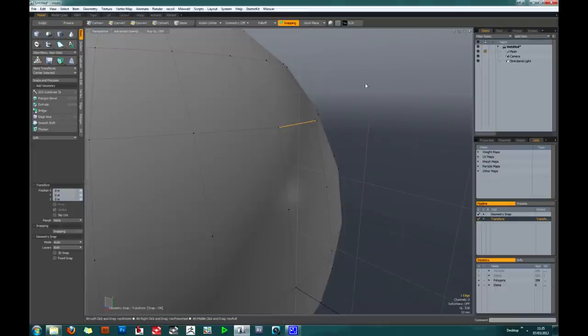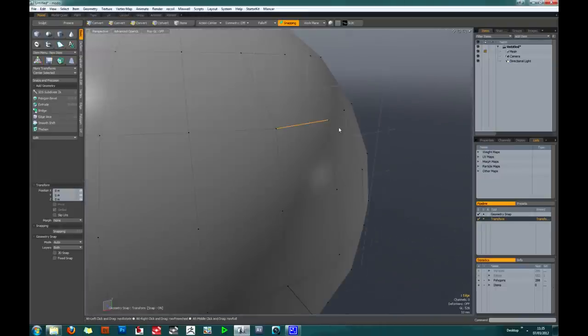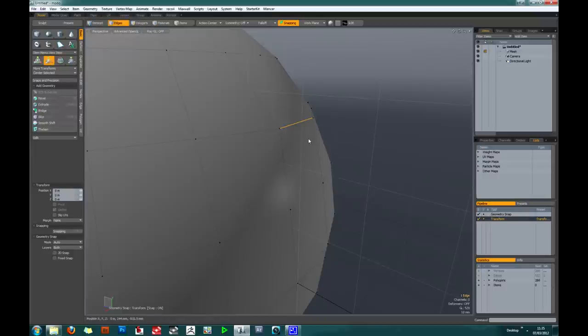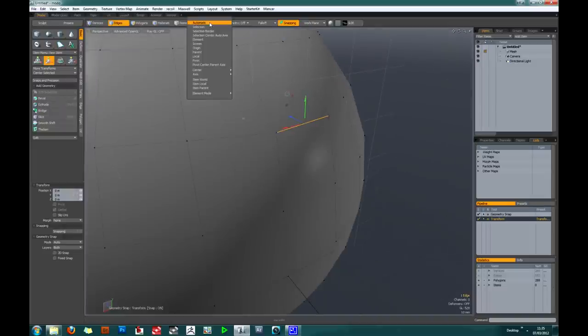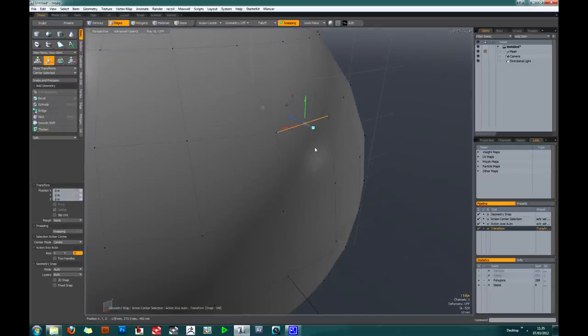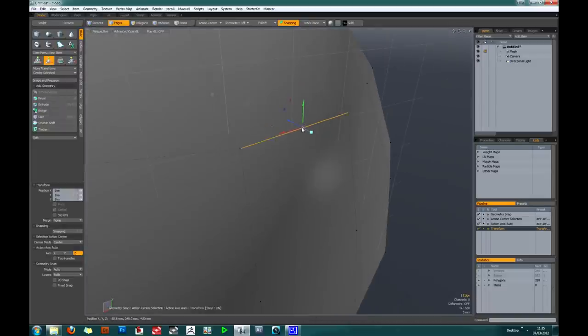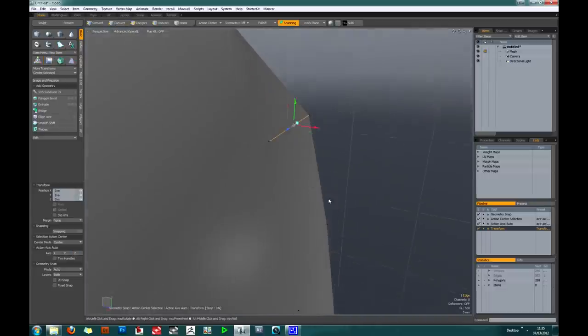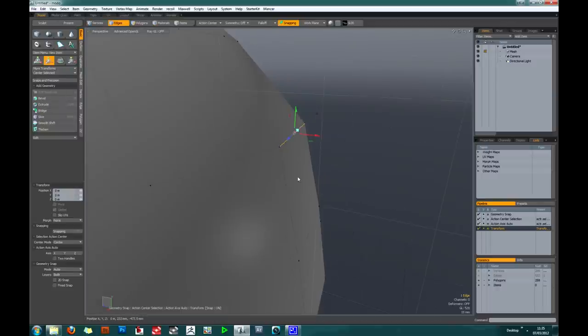So finally, I just want to talk a little bit more about action centers and how you can use them to control your snapping very precisely and with a lot of control. I'm going to activate the transform tool and make sure my snapping is on and set to auto. And now I'm going to activate the selection center auto axis. That places my action center in the middle of my selection, and I can control the axis. I can use this little blue square here. I'm going to snap it to this vertex at the end of the edge, and what that does is it aligns it along the edge perfectly.